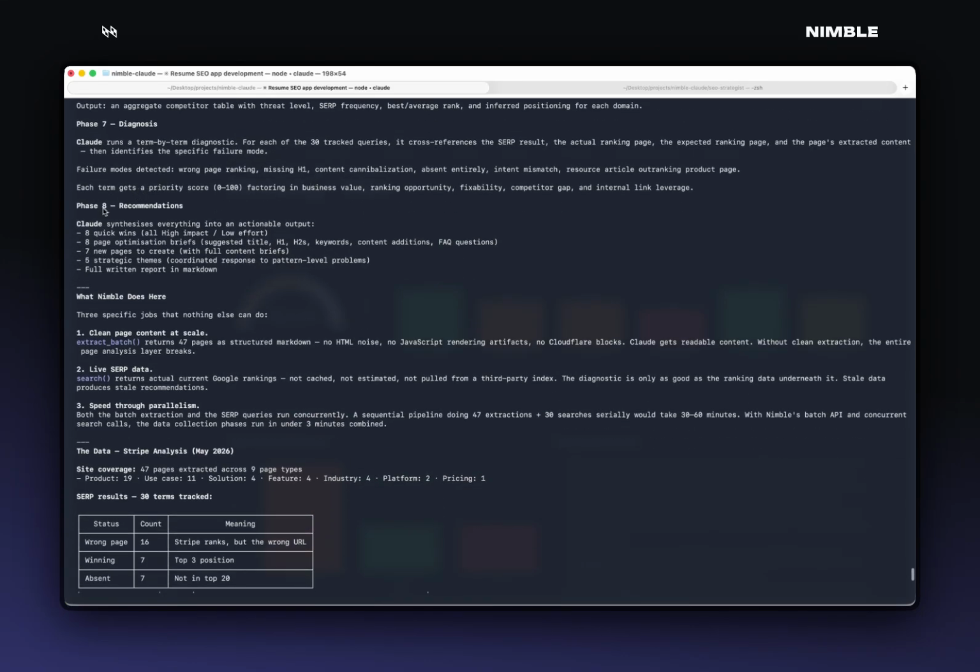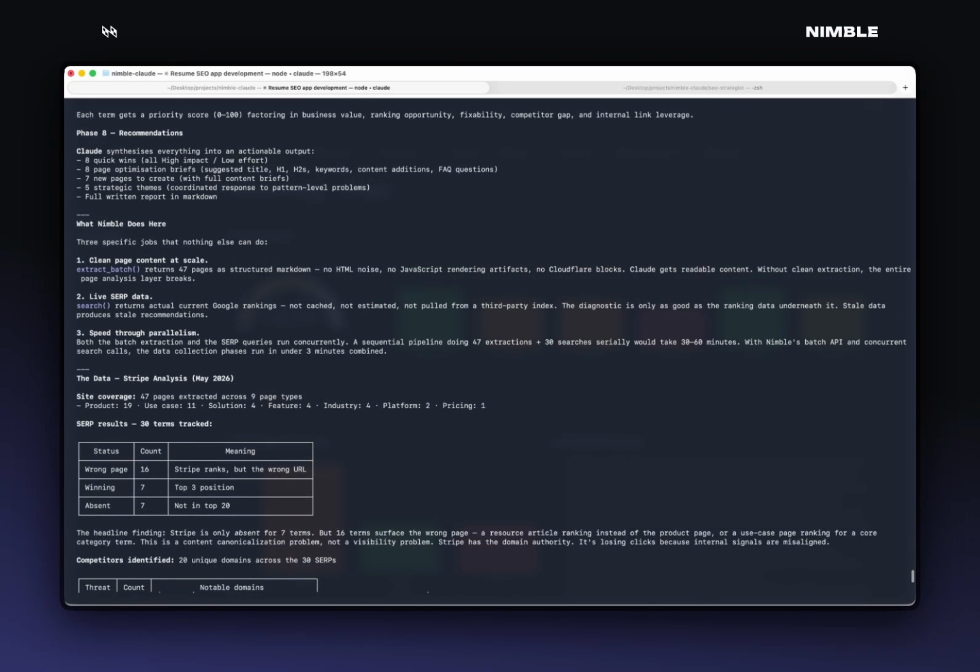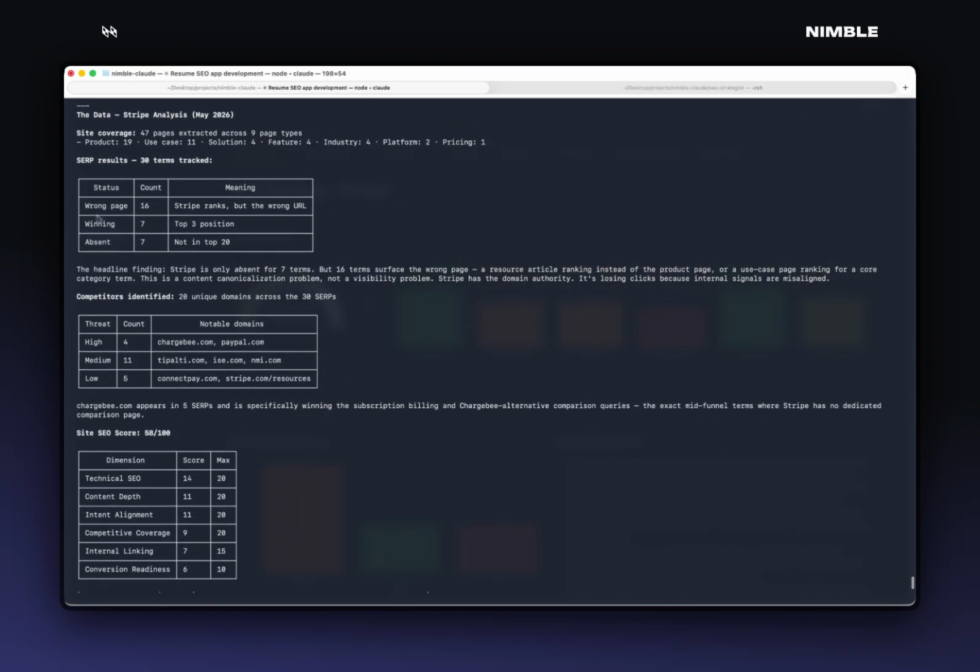In phase 8, Claude synthesized everything it had learned, all of the pages we had scraped, all of the searches we had run, into a report that we could then display in the dashboard. And that brings us, of course, to the analysis.